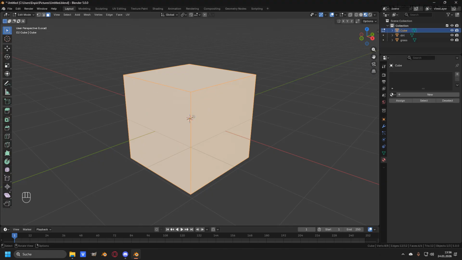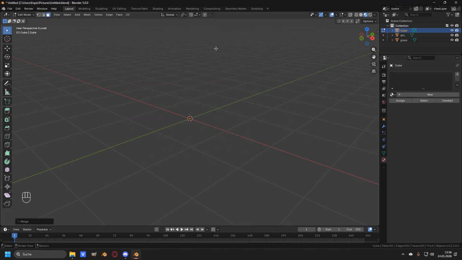And as we want to model a tree, we of course do not need a cube, but we only need one single vertex, and the easiest way to do this would be to press M to open up the merge menu and go ahead and click on At Center to merge all of the cube at the center, and with this you're only left with one single vertex. And out of this single vertex we will now go ahead and model the shape of the tree trunk.